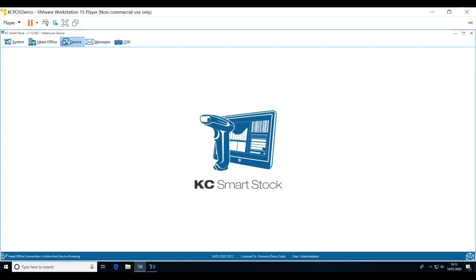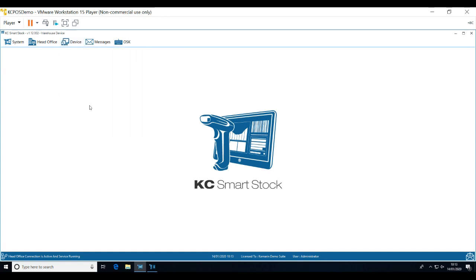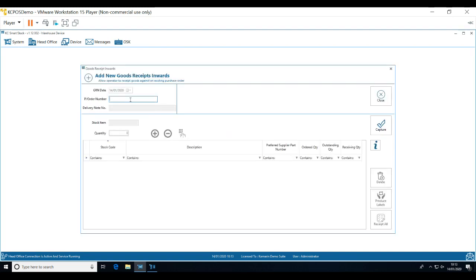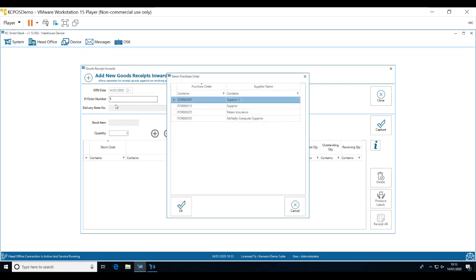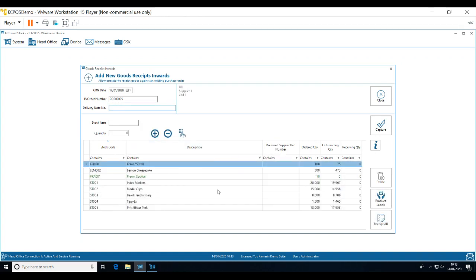So obviously we've ordered our stock from our suppliers, so the next thing we need to do is, hopefully, the goods will turn up and we'll want to receive them in. So really familiar. All I need to do is add on my goods receipt, part type my number. This will request the purchase order details. It's basically searching for any purchase orders that have a number 5 in at the moment. So I know that I have mine available. This is now reading from my accounts package and pulling through all of those items.